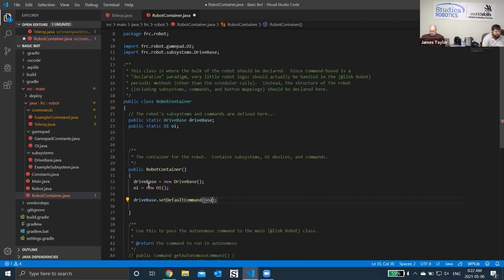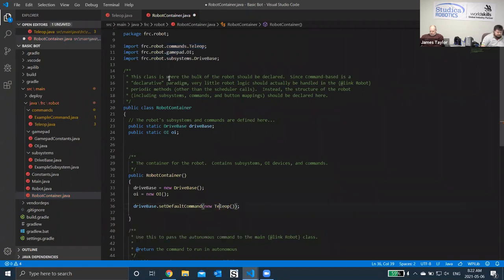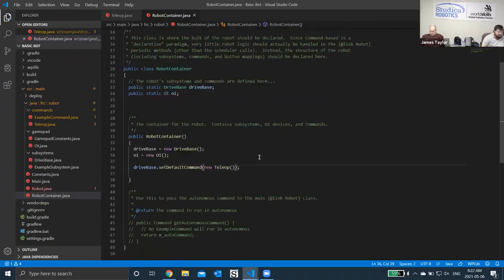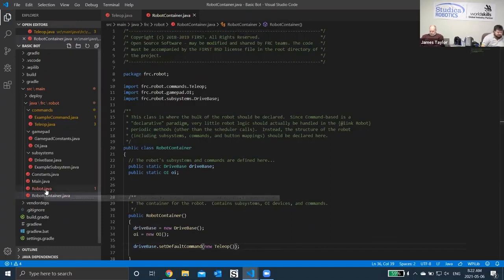Now we want to set the default command for our drive base. And the default command is going to be new teleop. Now you'll see here, teleop can't be resolved to type. That's because it needs to be imported. So let's click there, import it, good to go. So we'll save that. You'll notice there's an error in robot. That's okay, we'll get to that later.